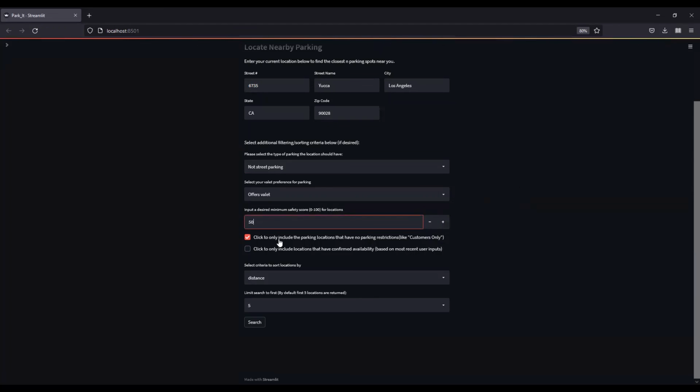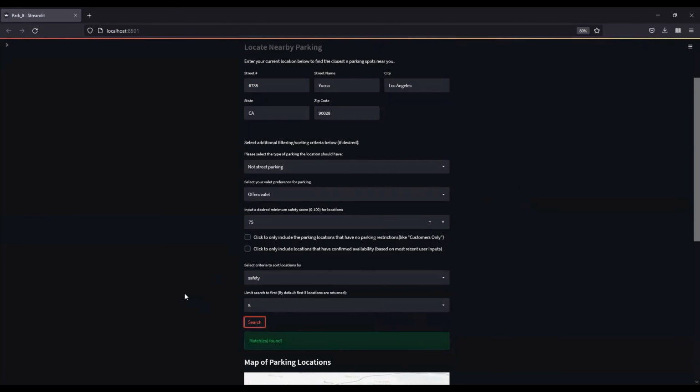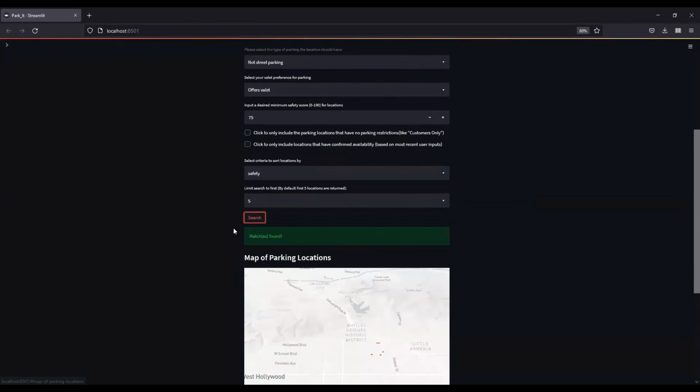And we'll say that this user is much more strict in their safety score, and they'll at least want a 75 for any locations that they're considering. However, because they consider safety to be the most important aspect, they'll also be fine with any restrictions in case, as long as safety is prioritized. And they'll sort the results by safety, limit the search to 5, and then click the search button. Matches will be found in the database depending on their filters.